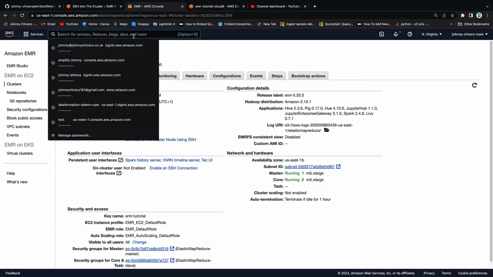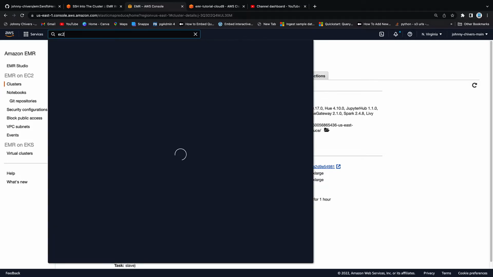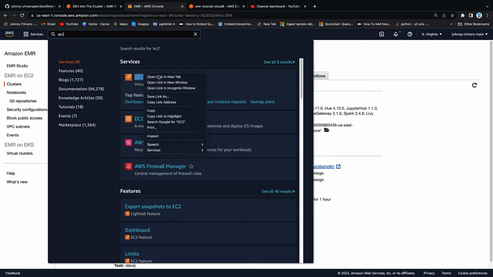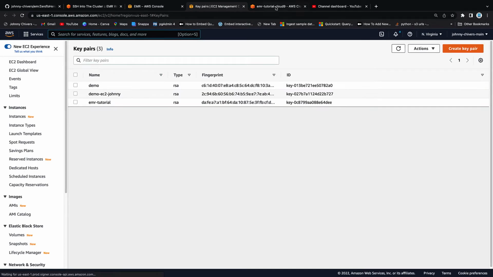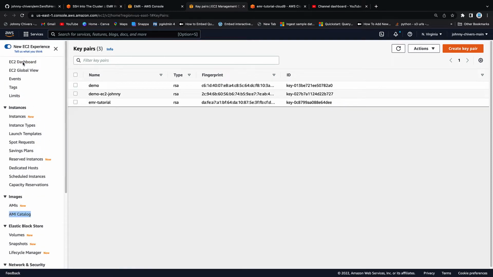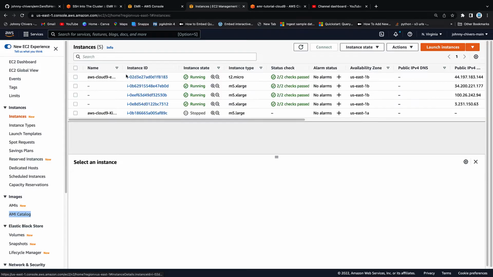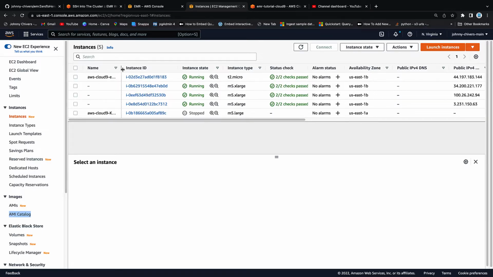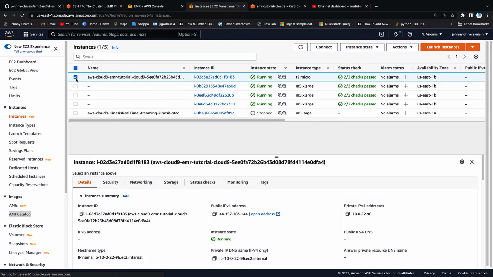So back on the AWS console, we want to go to EC2. I'm just going to open this up in a new tab. We need to find the Cloud9 instance that this is running on. So if we go up to the top of EC2 and go to instances, we should have a Cloud9 one running. We can see the Cloud9 EMR tutorial. We want to click on that.